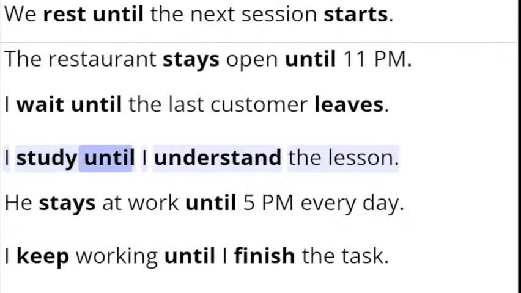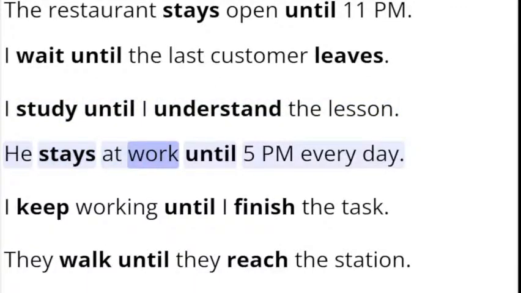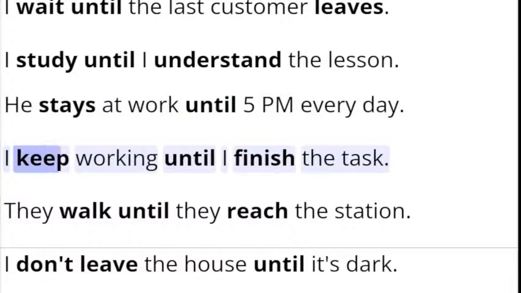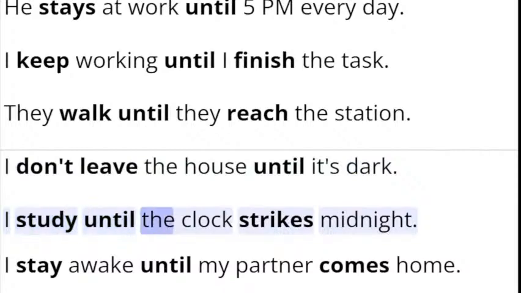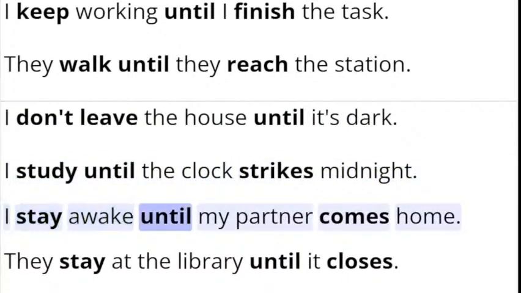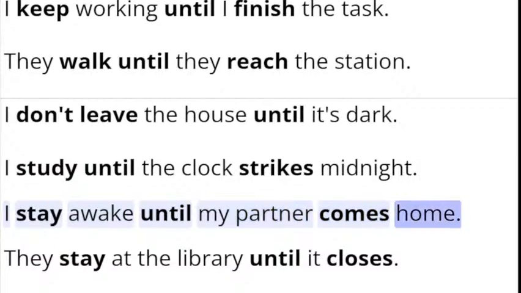I study until I understand the lesson. He stays at work until 5 p.m. every day. I keep working until I finish the task. They walk until they reach the station. I don't leave the house until it's dark. I study until the clock strikes midnight. I stay awake until my partner comes home.